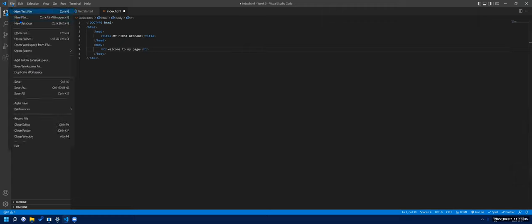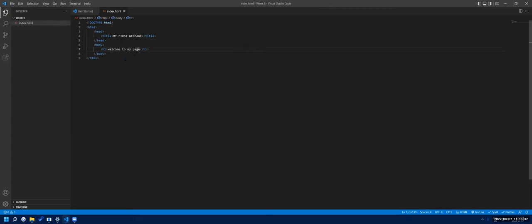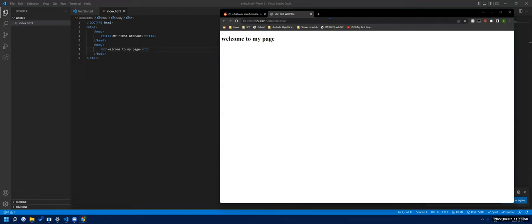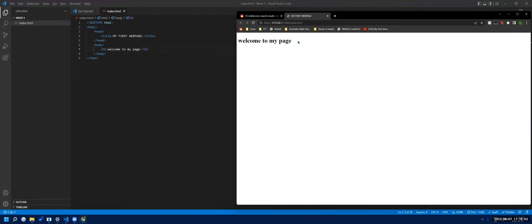Now, right click on this index. Yes. So right click on index.html on the left top corner. Right click on that. Open with Live Server. Magic. Your browser will be open. So, okay, this is your document now running. Your web page is running over here.